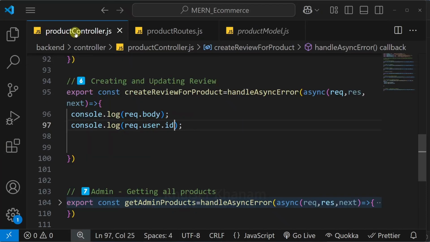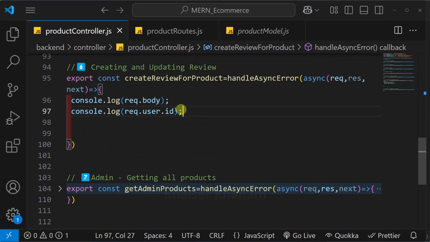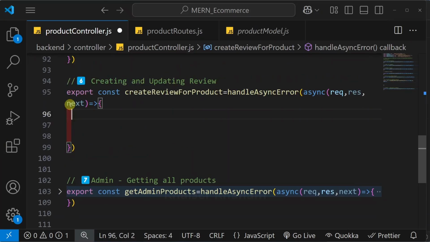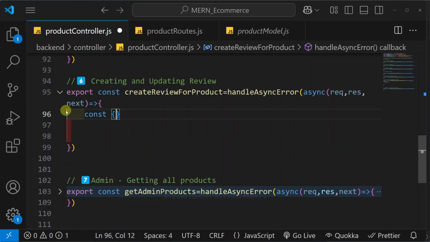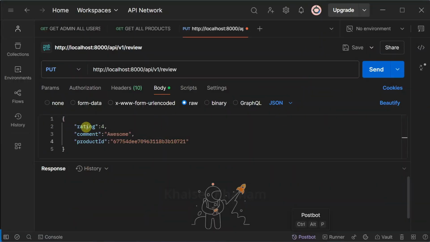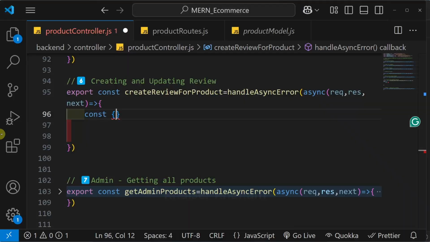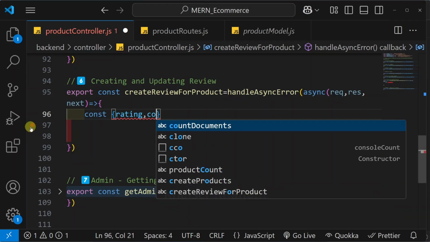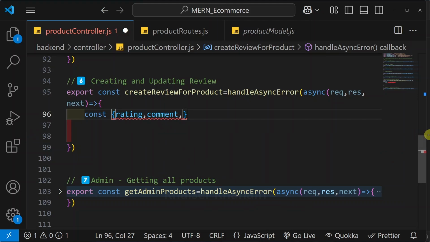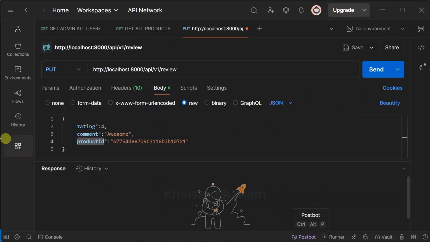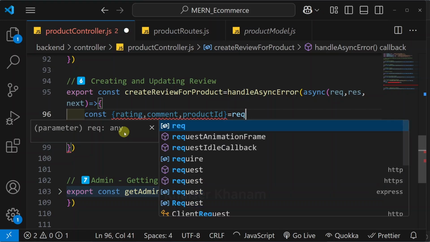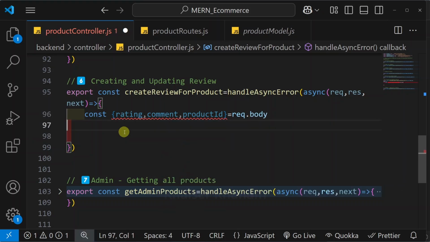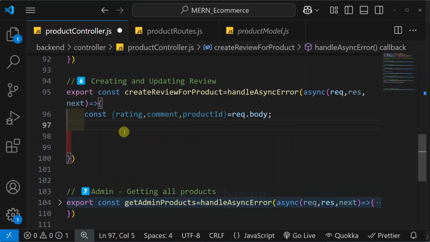I will come to this function inside this product controller, remove these two lines. Here I will be writing const, and from body I'm just going to destructure rating, copy, paste. Then I will destructure comment, and then I'm just going to destructure product ID. And this entire thing I'm just going to destructure from request.body.